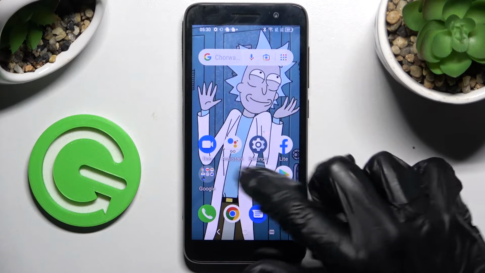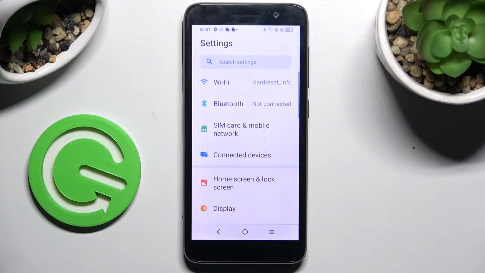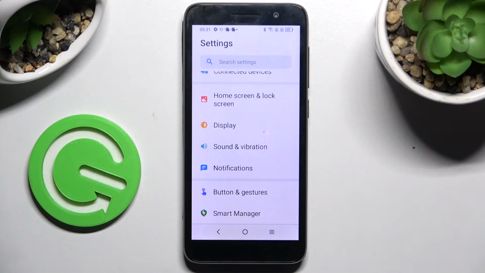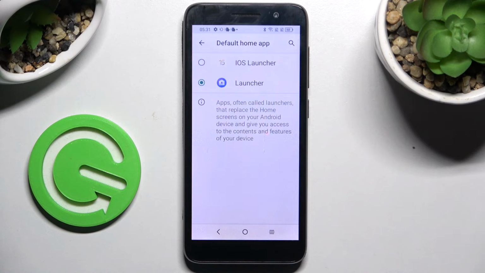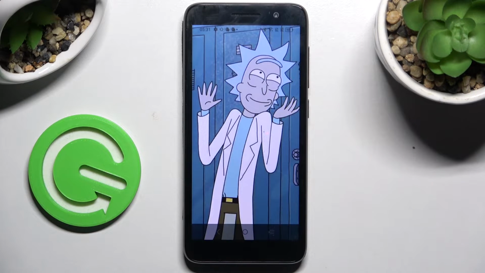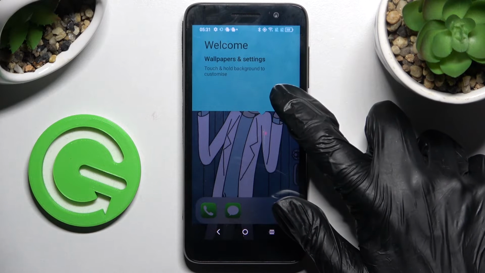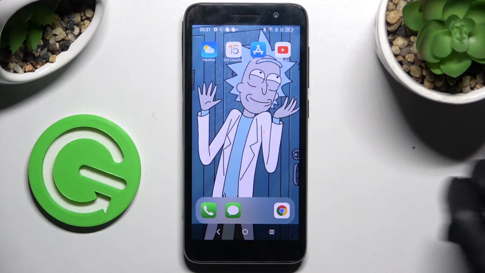Over here you can go into Device Settings, scroll down, click on Home Screen and Lock Screen, tap on Default Home app and select iOS Launcher. After that, click on Got it, and as you can see, Apple layout was applied successfully on my Android.